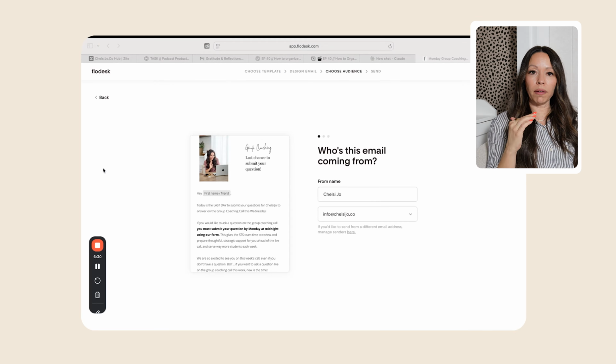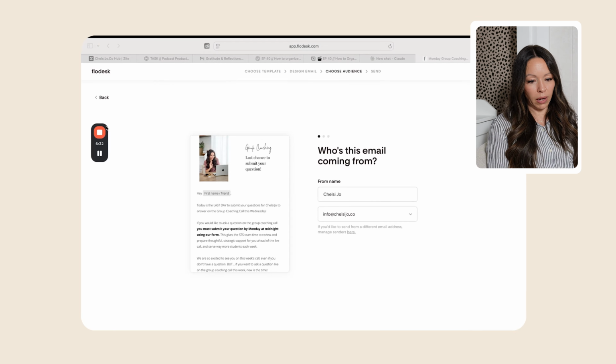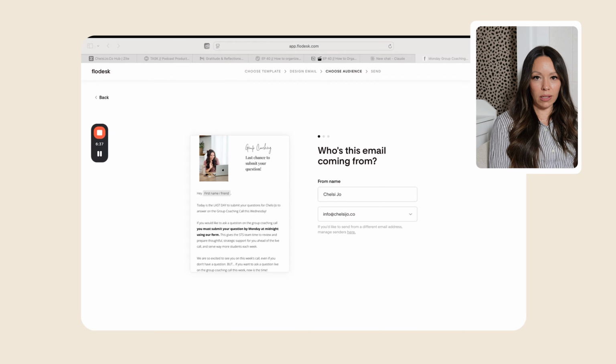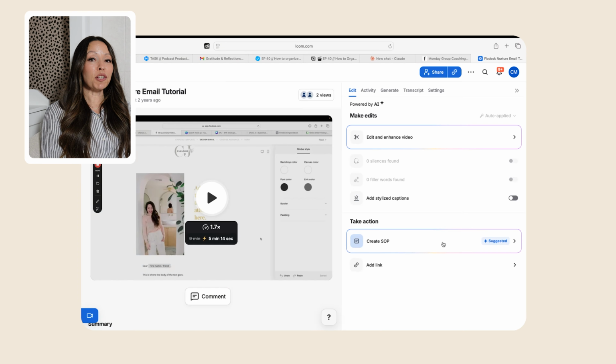And I'm going to go through every single piece of this. Then I'm going to have them move to next. And then I'm going to show them how to schedule this email. Whenever I'm all done, I'm just going to hit the stop button. Okay, whenever you get done recording and you hit stop, you're going to see this pop up on your screen. There's going to be this fancy little tool down here that says create SOP.